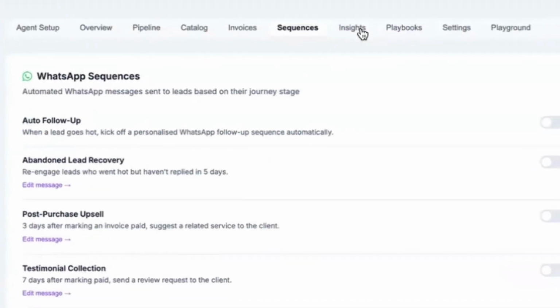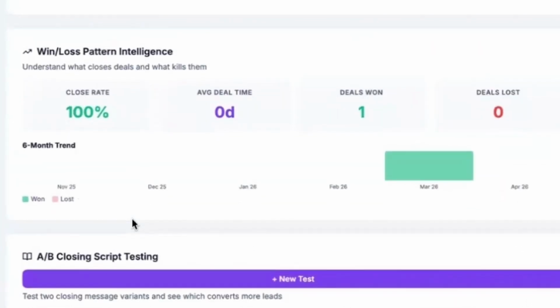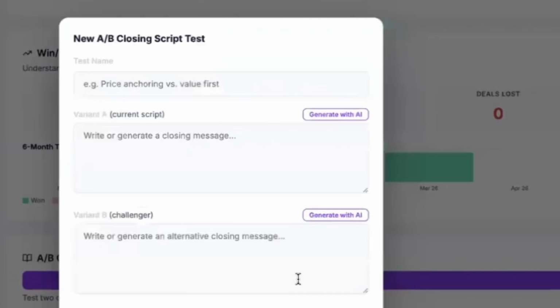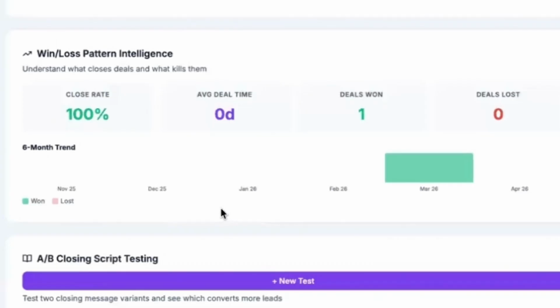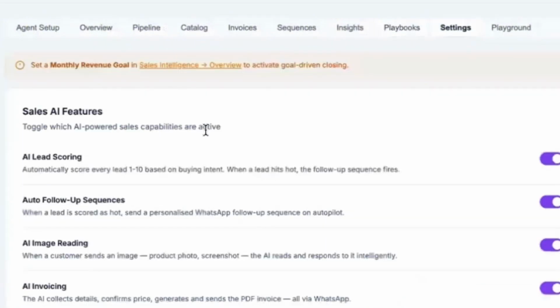So we also have insights. Under insights, you can see your list, your deals that were lost. So you can also see your win and loss rates, and then you can see an A/B script testing where you can test two different variations of a sales script, or you can have AI generate it for you. So we also have here your playbook, which we've talked about, and then there is settings.